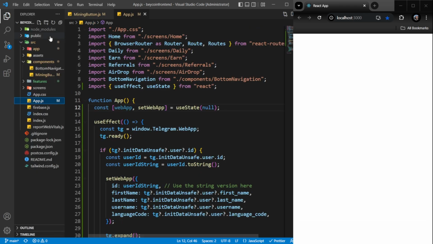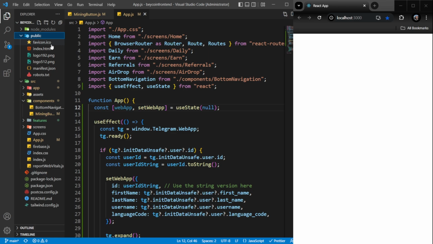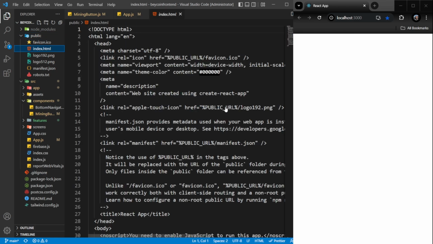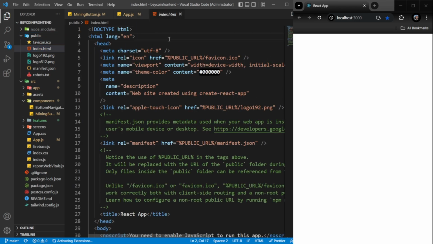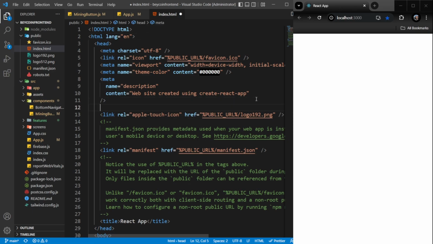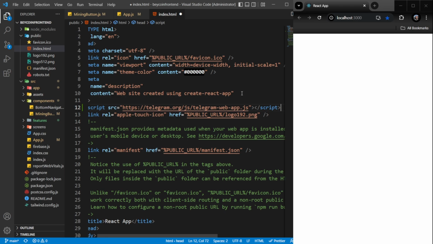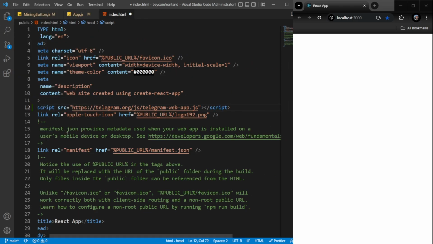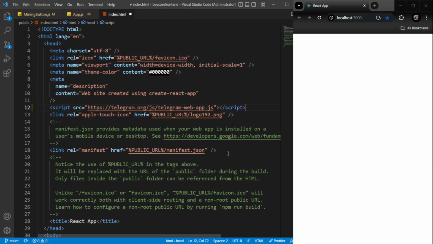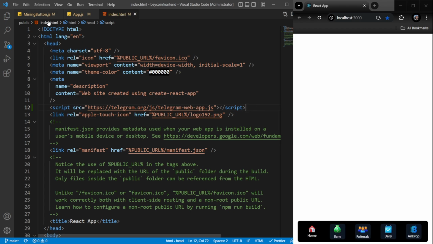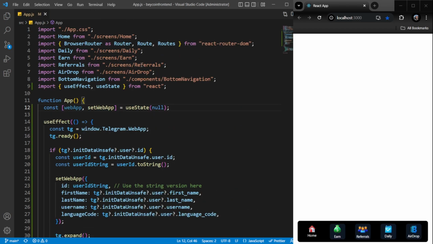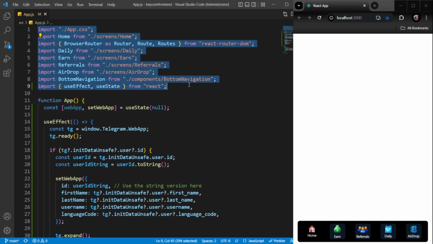Now, go to the public folder. Open index.html. Paste the Telegram script. It will help to get user information from Telegram. Save it. Now, go back to app.js. Import all the necessary files.